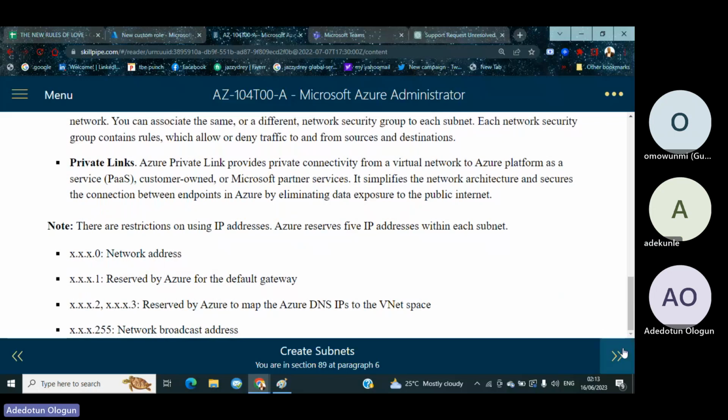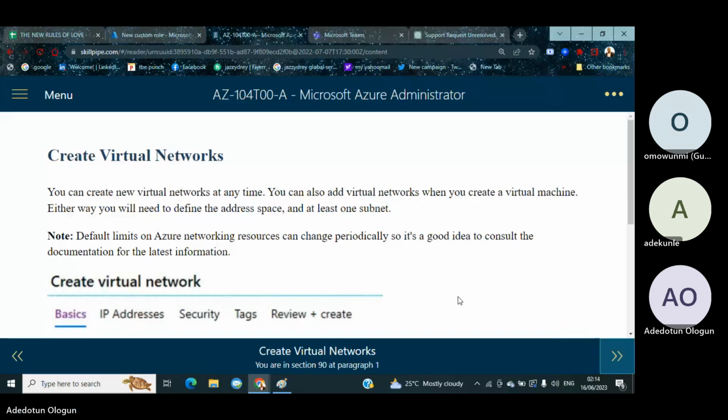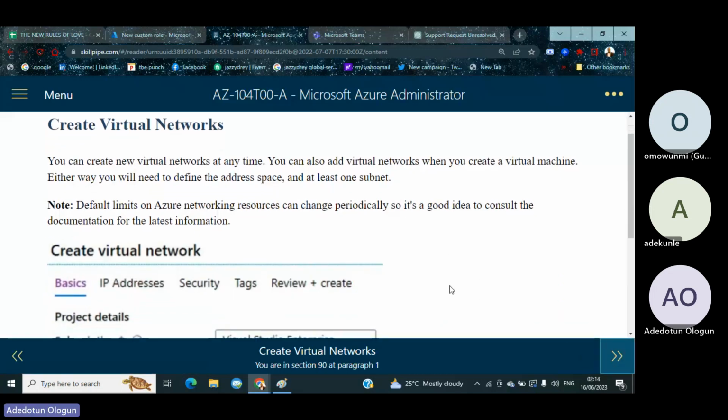So as you can see, create virtual network. Please read.